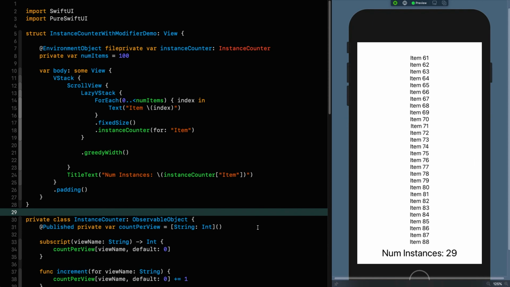So this is just a small example of what you can do with behavioral modifiers that aren't focusing on anything to do with the visual aspect of your application. So now you know why lazy stacks in SwiftUI 2 was such an important addition to the framework.